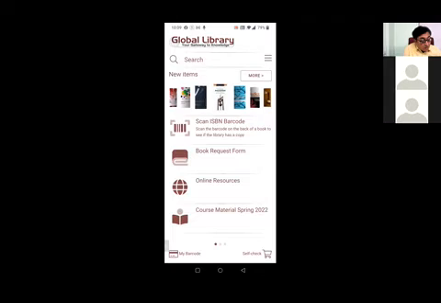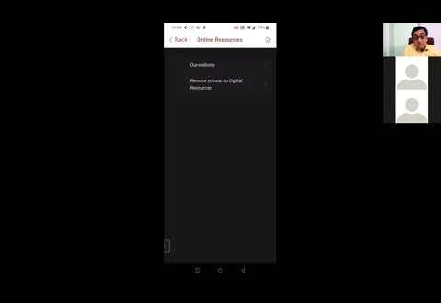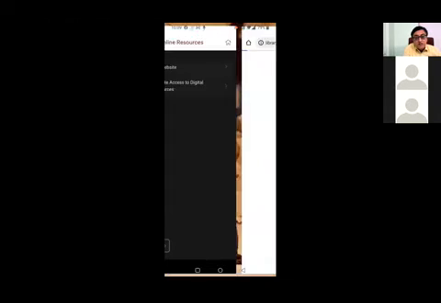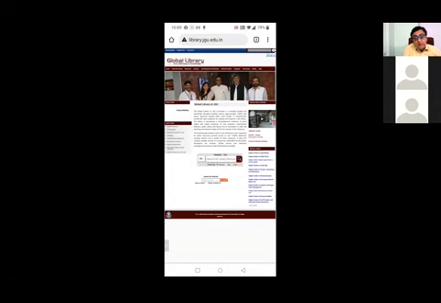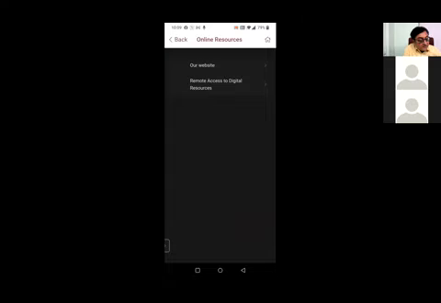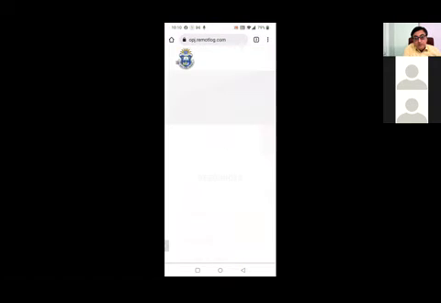The next icon is online resources. Now here we have merged the two items that you had given, but as I said, this is just for demo purposes. In normal circumstances, you may have a separate icon for your own website and remote access to digital resources. So now when I press the website, it takes me to the library website. If I press the remote access to digital resources, it will take me to your page.